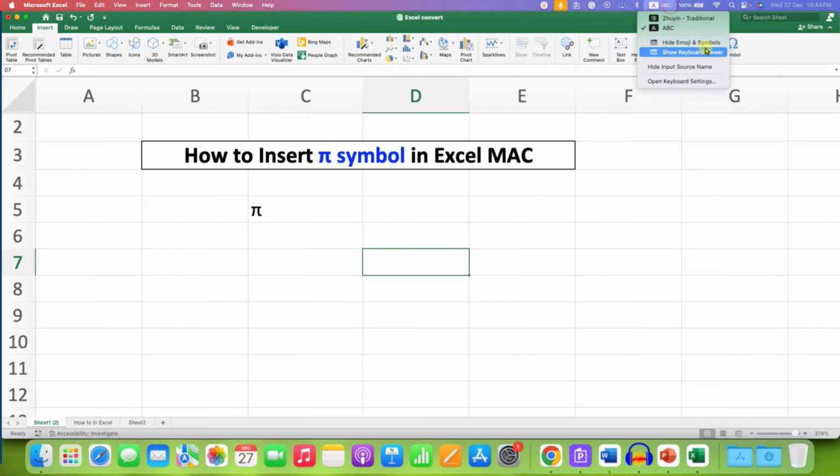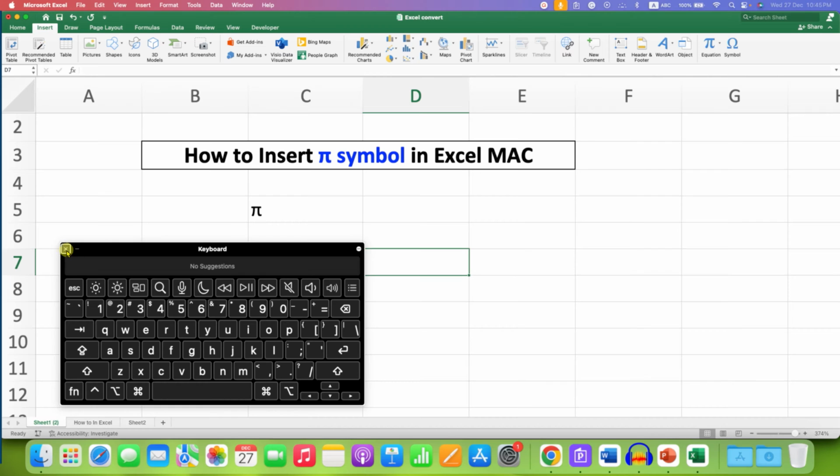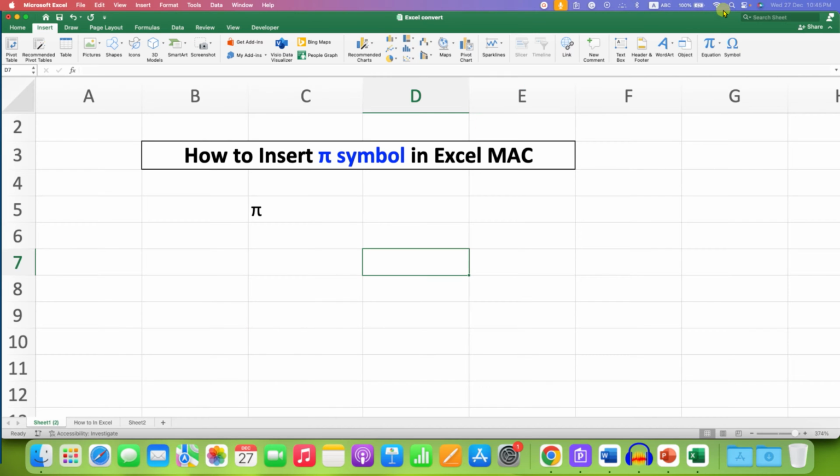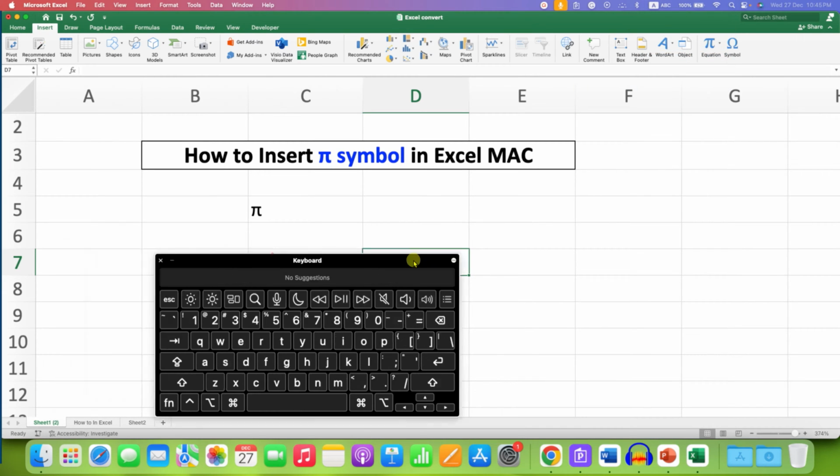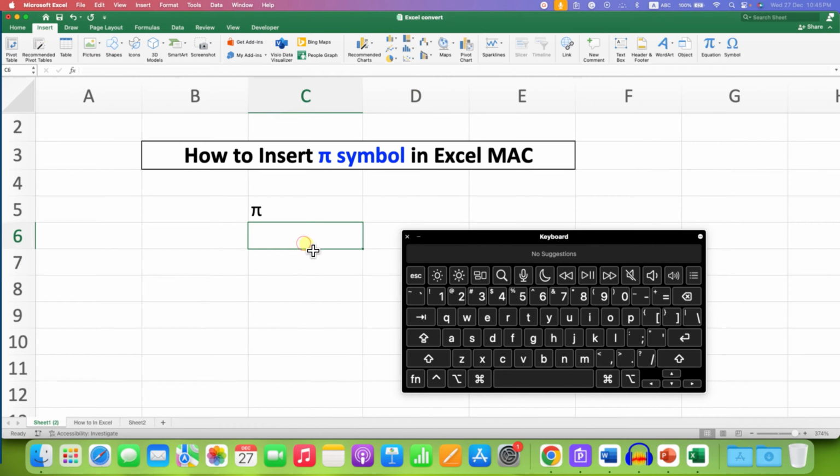If you want to use the on-screen keyboard, then you can do that as well. To access this keyboard, you need to go here on the ABC and click on Show Keyboard Viewer. And you will see this keyboard. Now on this keyboard also, you can type pi symbol.